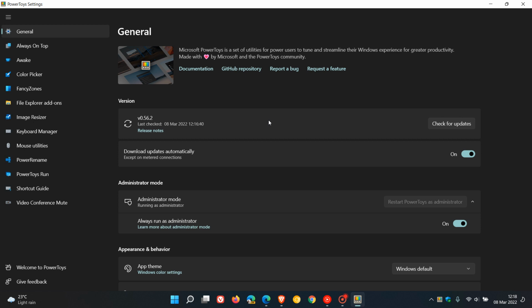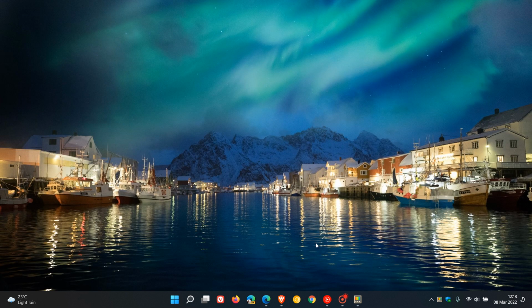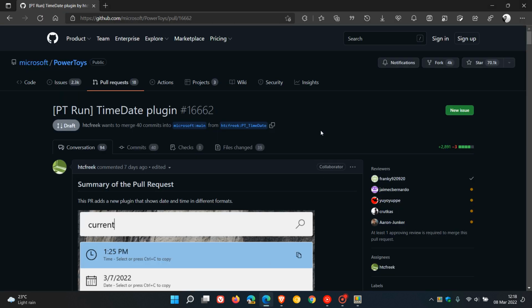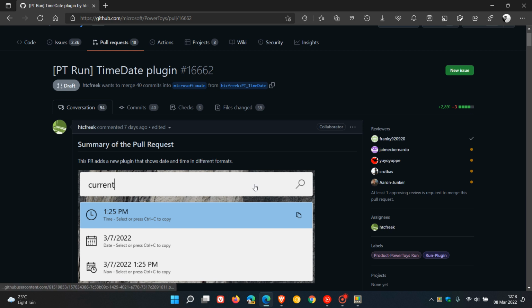Now, just as a side note, something just to mention, that's an upcoming feature that's going to be rolled out to PowerToys in the near future, which is still in development. And basically, a GitHub repository has revealed that there is a new plugin for PowerToys Run. So it's called the time and date, and will provide a quick and easy way basically to get Windows to display the date and time in various formats.